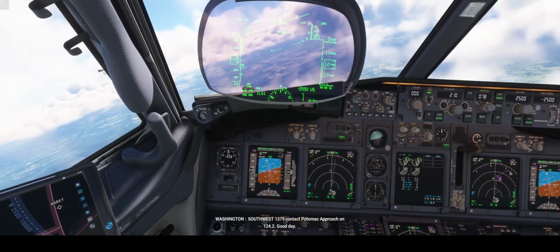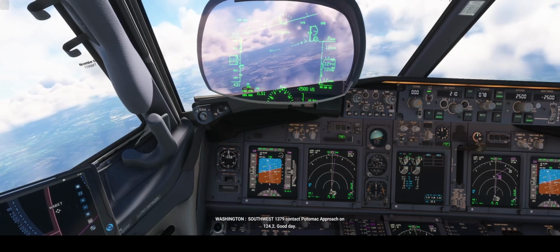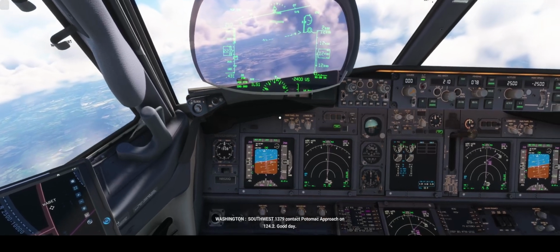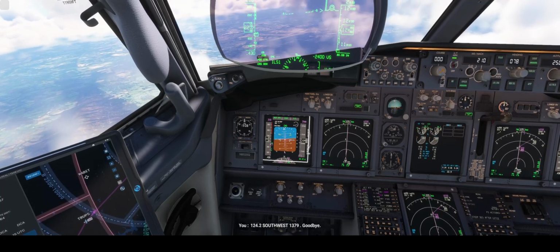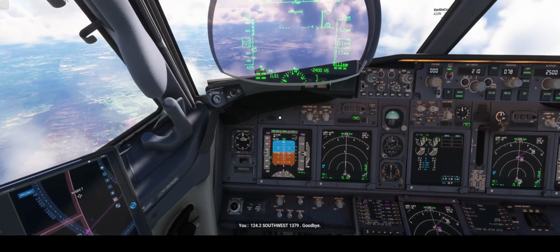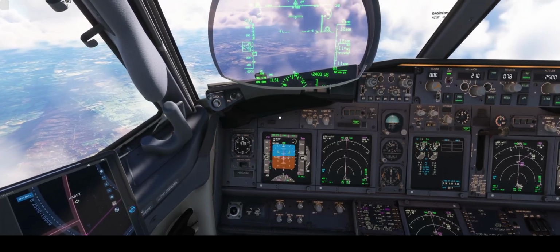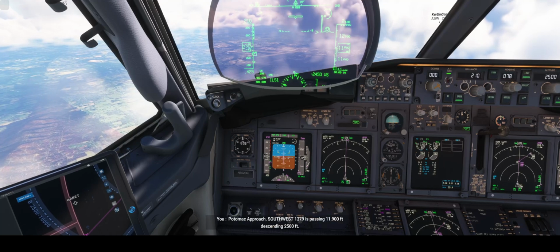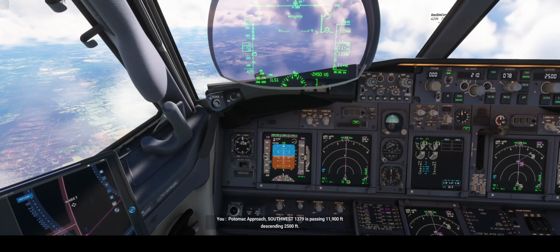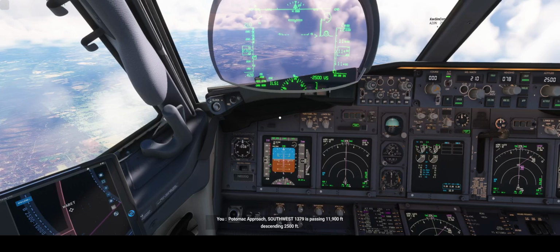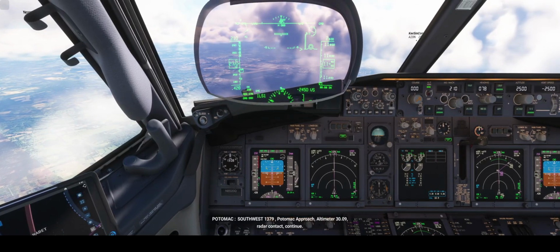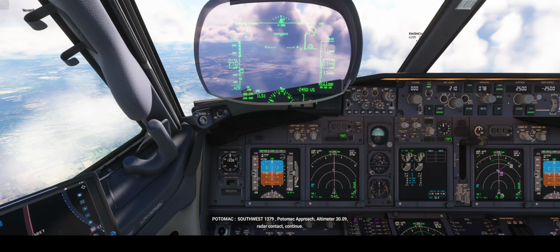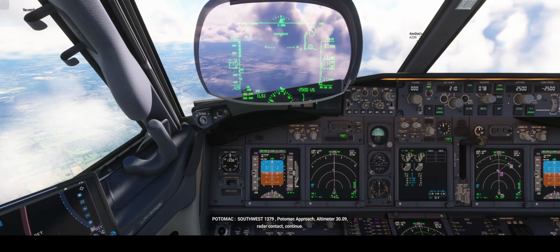Southwest 1379er, contact Potomac approach on 124.2. Good day. 124.2, Southwest 1379er. Goodbye. Potomac approach, Southwest 1379er is passing 11,900 feet, descending 2,500 feet. Southwest 1379er, Potomac approach, altimeter 30.09, radar contact, continue.